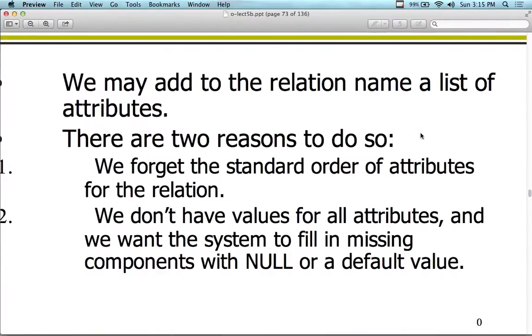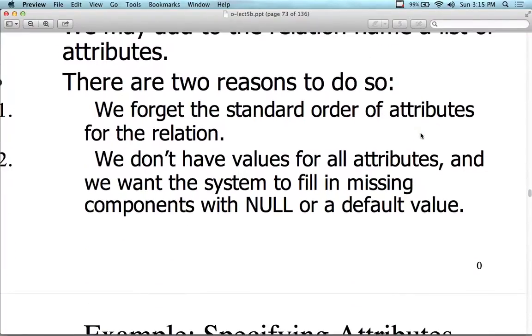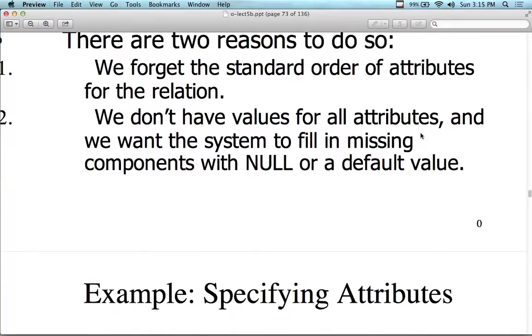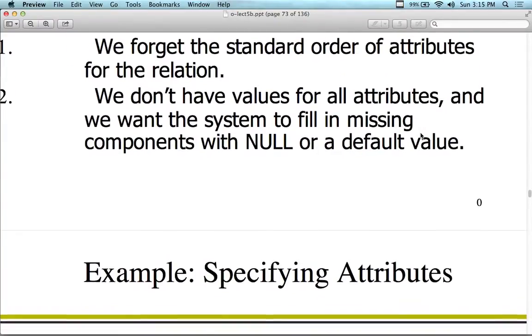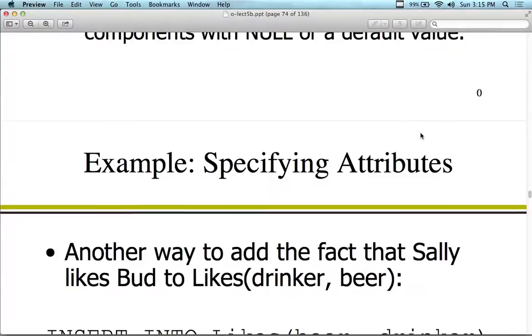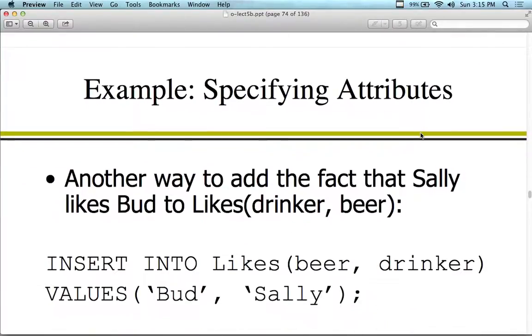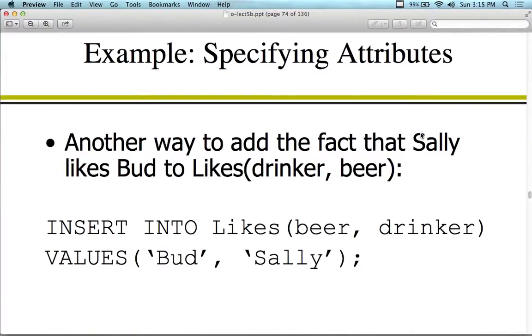She's empty. So you don't have the right values for the attributes, and you want to make sure the system will fill it in with the missing nulls or the default values. Then you can't specify a value for it. So here's the solution in specifying attributes.